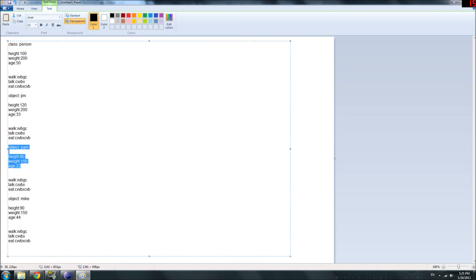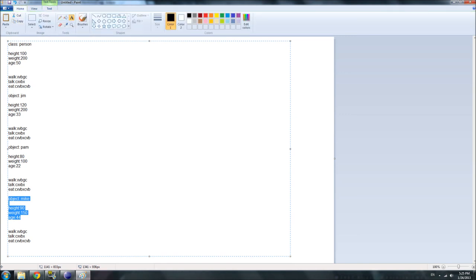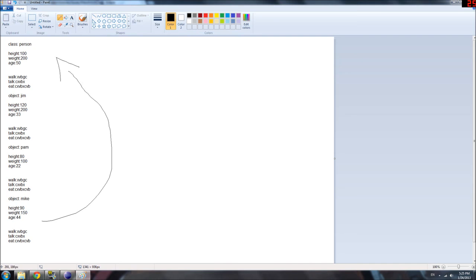So basically, they're different people, but they are all people, if that makes sense. They are all created from the same base class, so they're all the same type of object, but they're different versions of that type of object, okay? And even the methods can be changed to do different ways of walking and different ways of talking. So you don't have to change it.